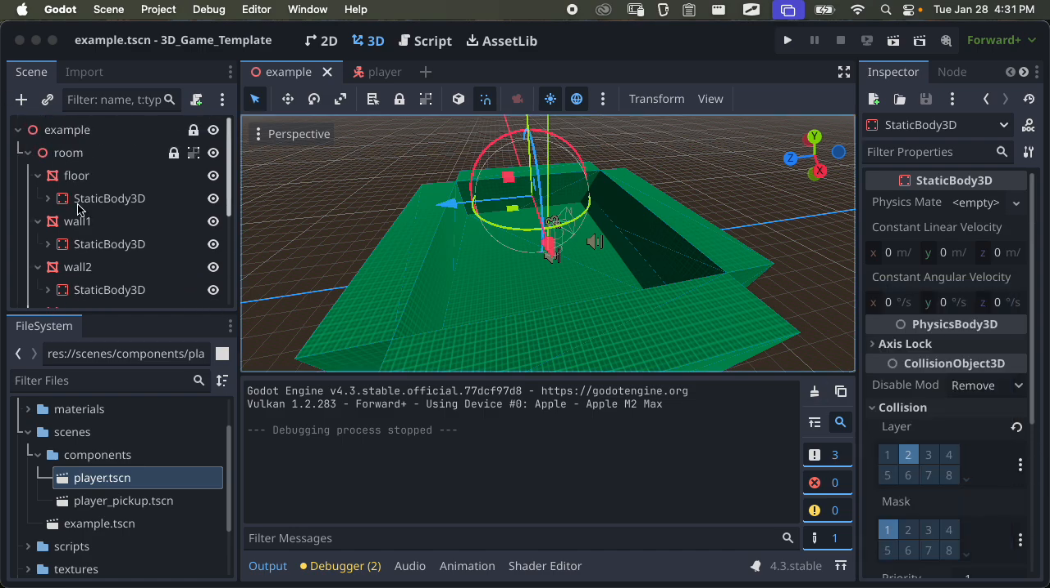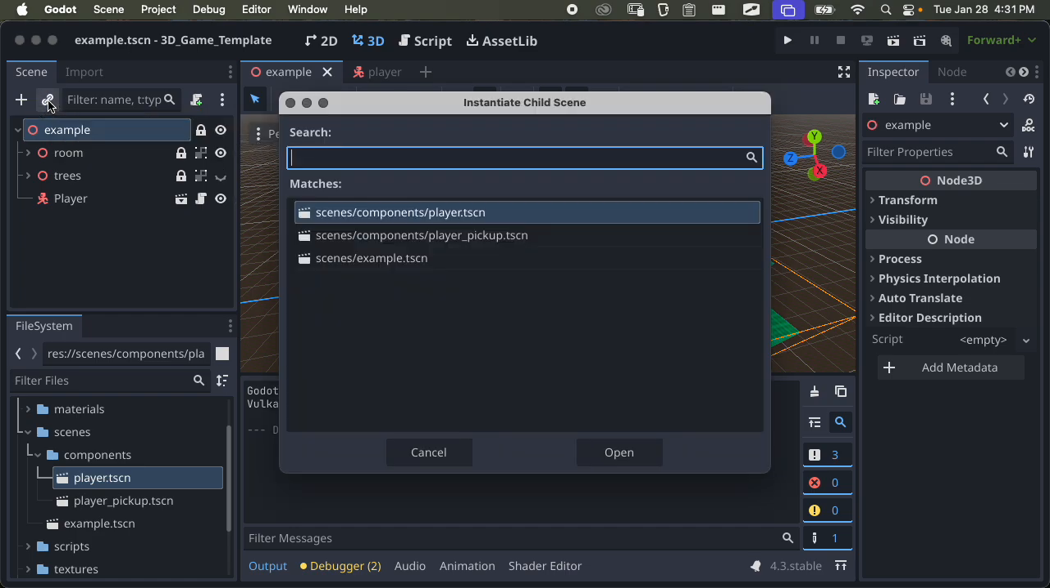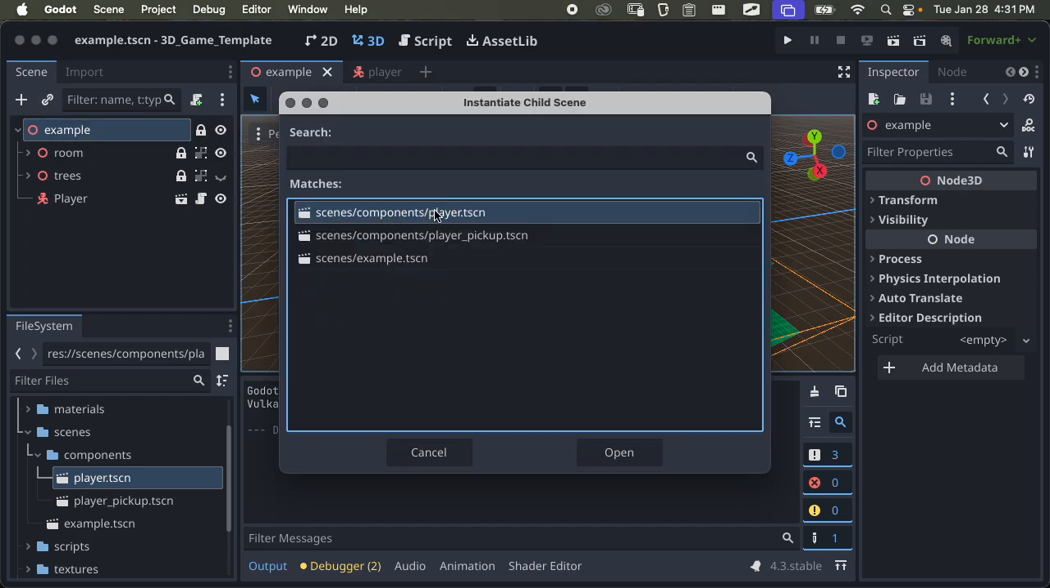Oh, so click on the main room node and click the link button, and you should see player, and you can just click open.